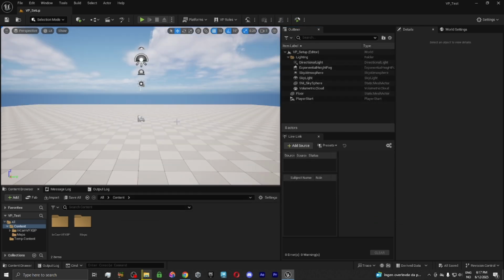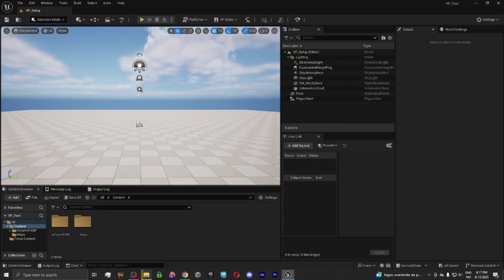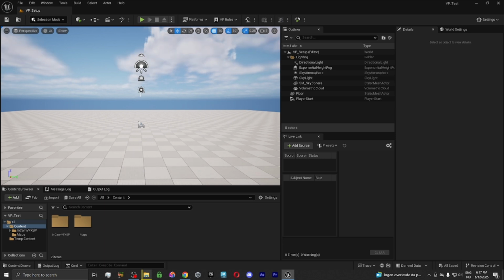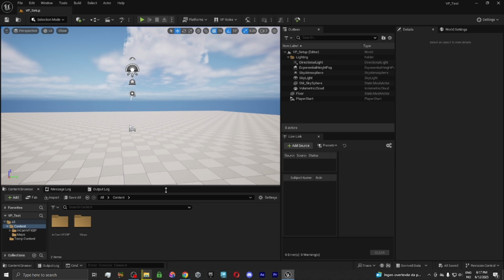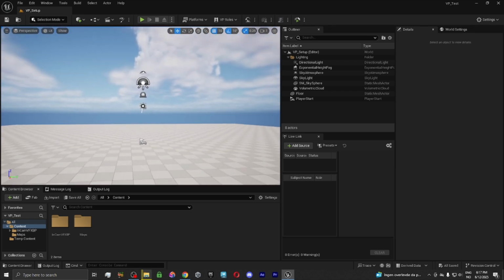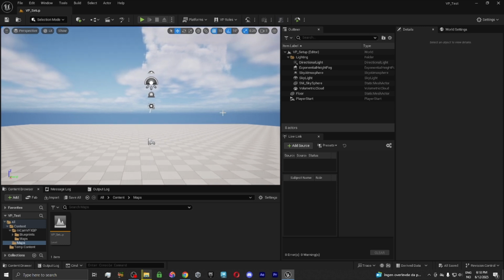I'm going to save that, because we're going to use this map or scene to create all the parts that are going to make up our VP setup. So all the blueprints and all the configs and stuff, all the assets we need, we're going to make in here just to test them. And then later we're going to make a scene that has 3D elements and stuff in it that looks good. So for now, we're just going to be using this VP setup map to get everything sorted. So now we need to install the right plugins.